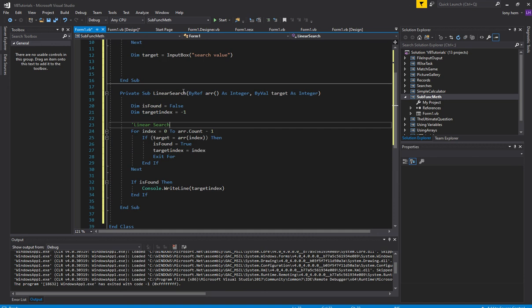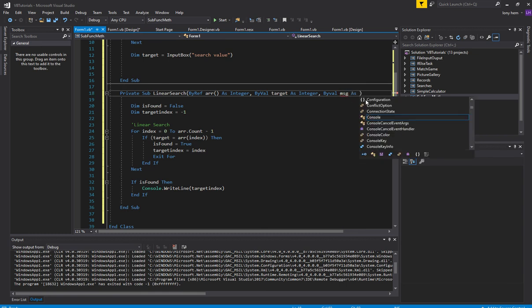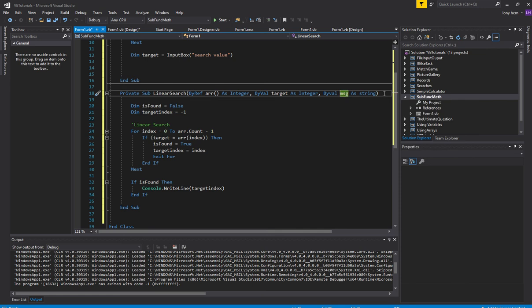This is a subroutine. Now I can have as many inputs as I like. I can add another input by val, I don't know, some kind of message, and over here, some kind of message. I don't need to use it as string. So now there's 3. So I can add as many as I like. For these particular things, you want to keep them lowercase. See how they're all lowercase? I don't want to use any uppercase in these parameters or these arguments. I only want 2 here.